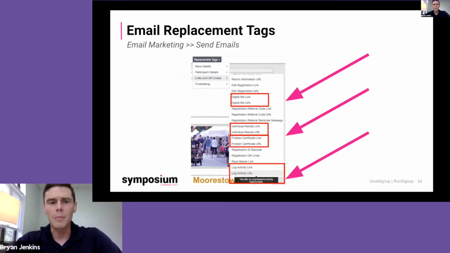One of the more powerful capabilities of our system is the ability to use replacement tags. And so replacement tags allow you to variably plug into the email that you're sending out unique capabilities from our system. So we've highlighted a few things here, such as your digital bib, your individual results, your finisher certificate, how to log your activity. So these things are driven by the RunSignup platform, and they generate, in this case, either links or URLs that people can click on and then go check out their digital bib, go look at their results, check out their finisher certificate, et cetera. It's a really, really powerful tool. And this is just a sampling of them. There's a large, large number of replacement tags that do a number of different functions.